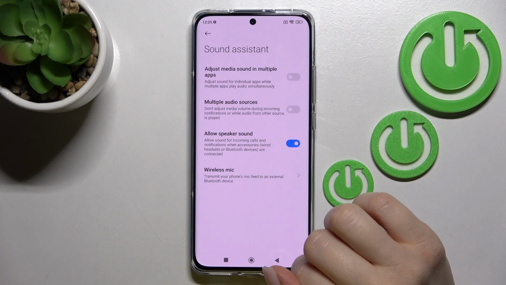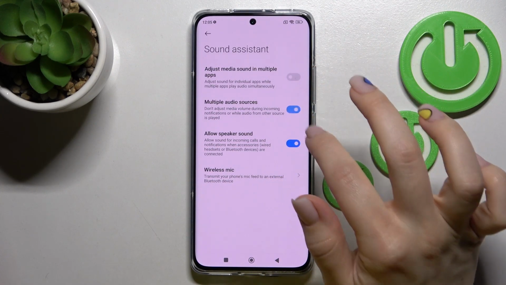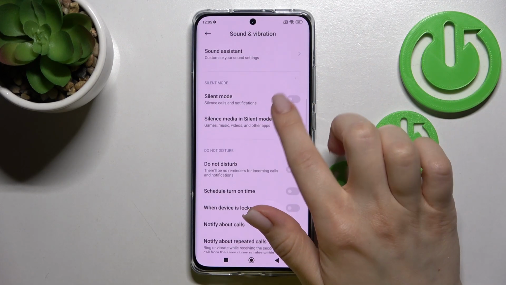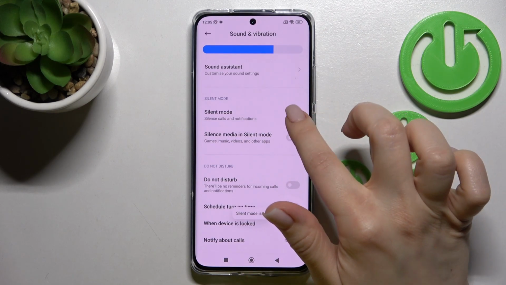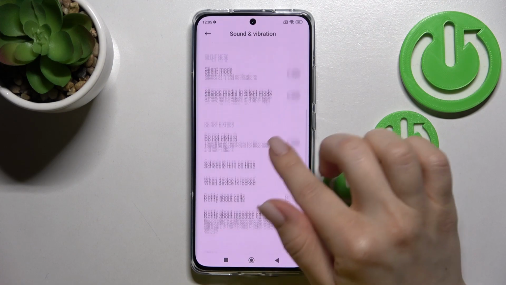Also here we got the sound assistant. We can activate all of these options or turn them on by clicking once on the switcher here. Also we got the silent mode section. Here we can activate or turn off the silent mode, or also silence media in silent mode.